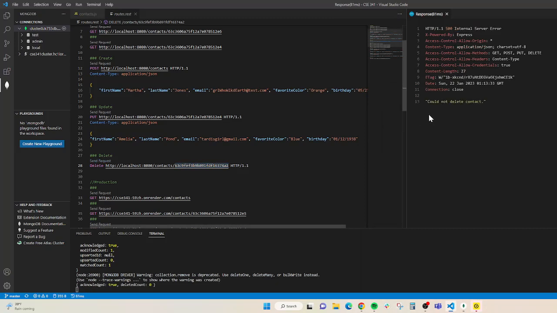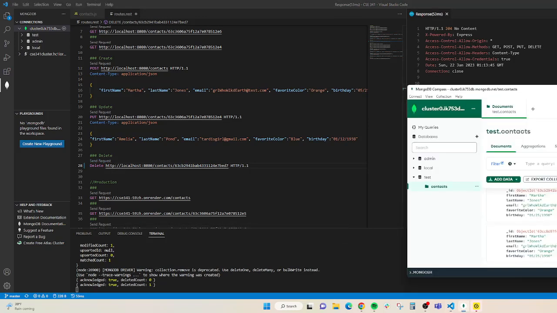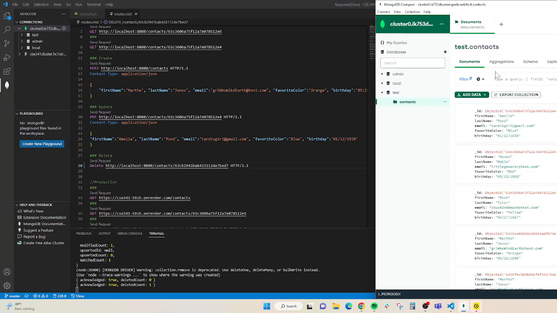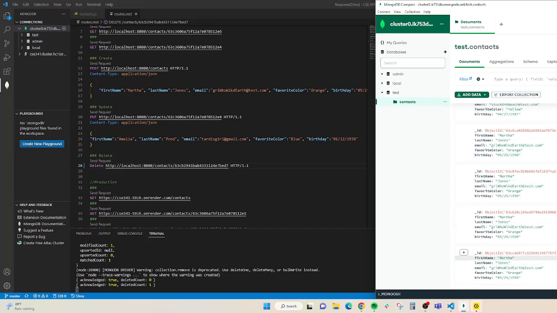We'll hit delete. Could not delete contact. I think that's because I had an old contact there, so let me, yeah, okay. There we go. Okay. So come back into here. 1, 2, 3, 4, 5 still. So if I come up to reload data, 1, 2, 3, 4. Okay. So that's cool. Let's see if I can copy this one and I'll use that on my production.